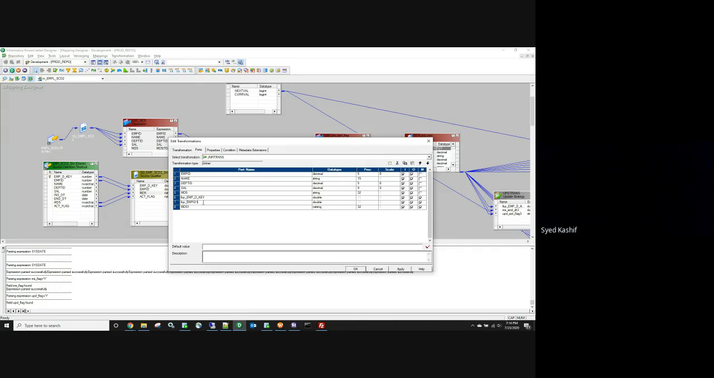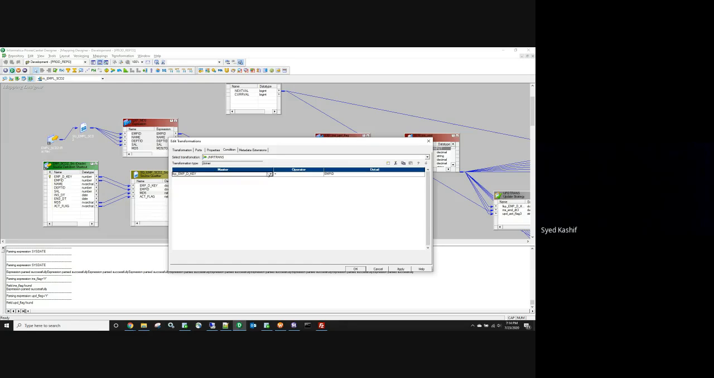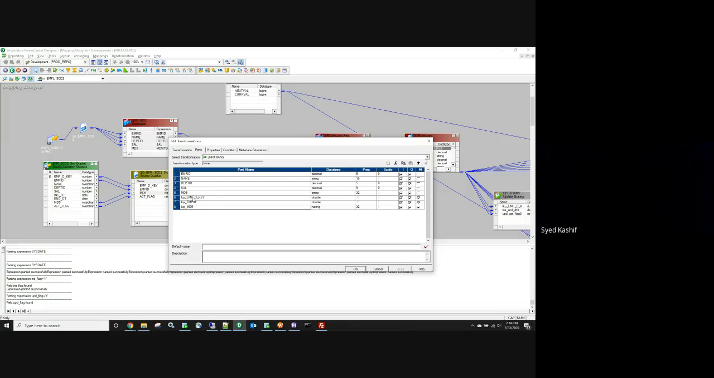LKP in the front. Go here, create a join, MPID equals MPID. It will give an error message. So go back here, the one which is coming from the flat file, make it the same as double.